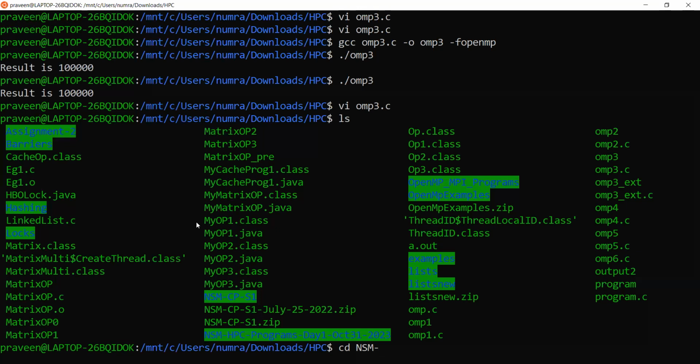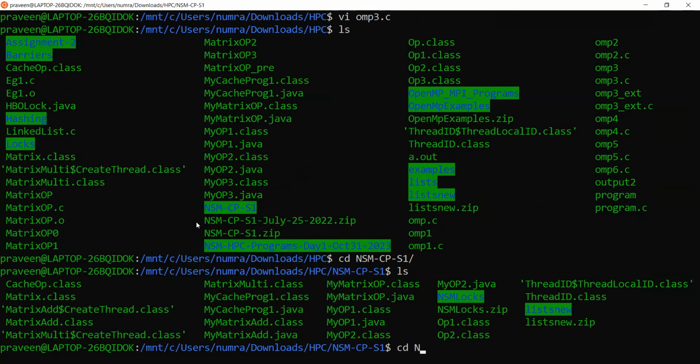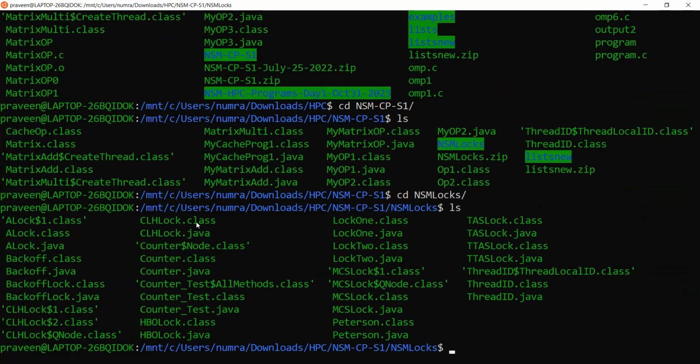Are you able to see the screen, right? Yes. Here I would like to give you one more simple example. Actually, this program is written in Java. If you are comfortable with Java, you can easily understand this particular one.